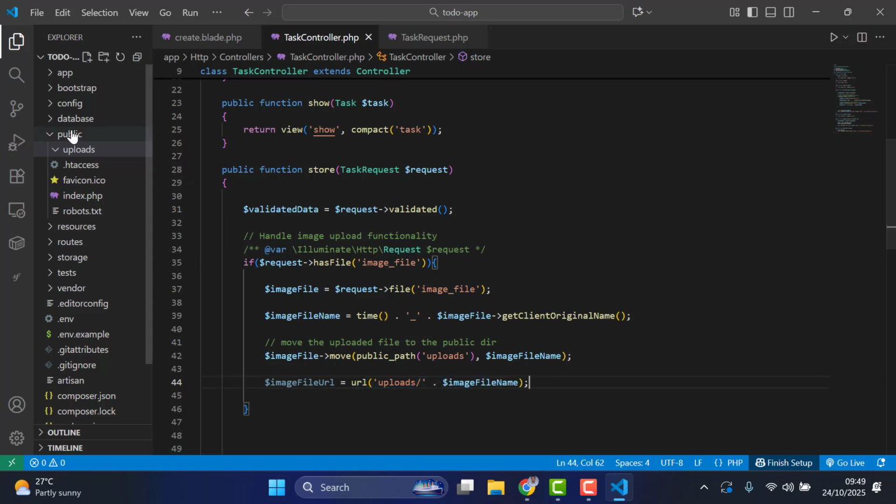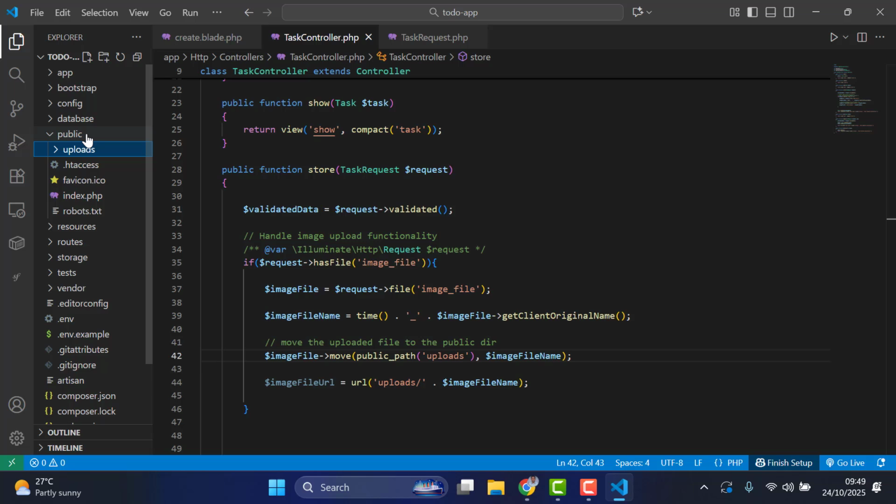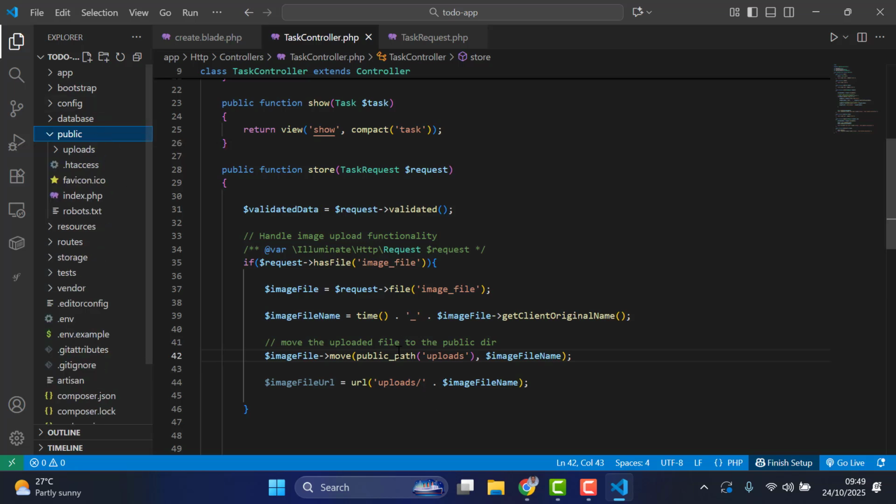We don't need to add public here. I know there's public here, but that's why I also didn't add public here. By default, Laravel knows that you are talking about the public directory. This public directory is the root of the project. You can see the index.php is also here. That's how we can trace the location of that image.